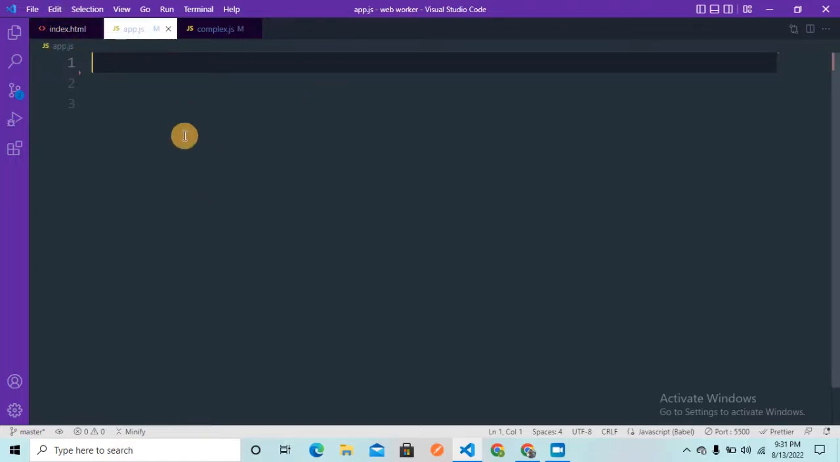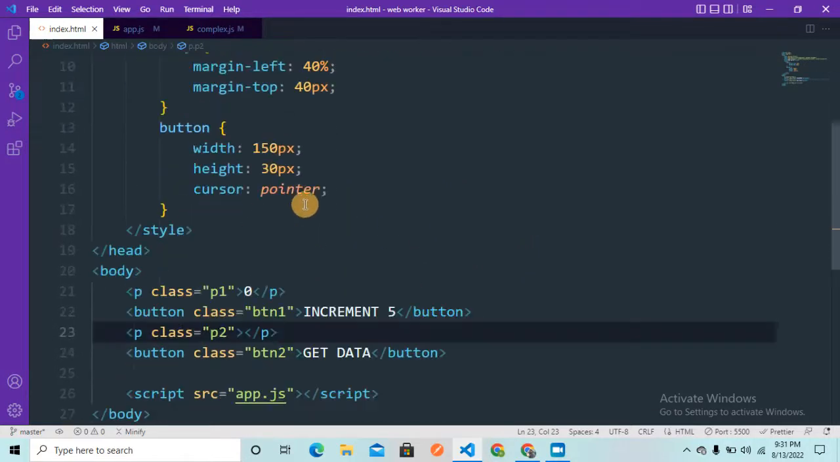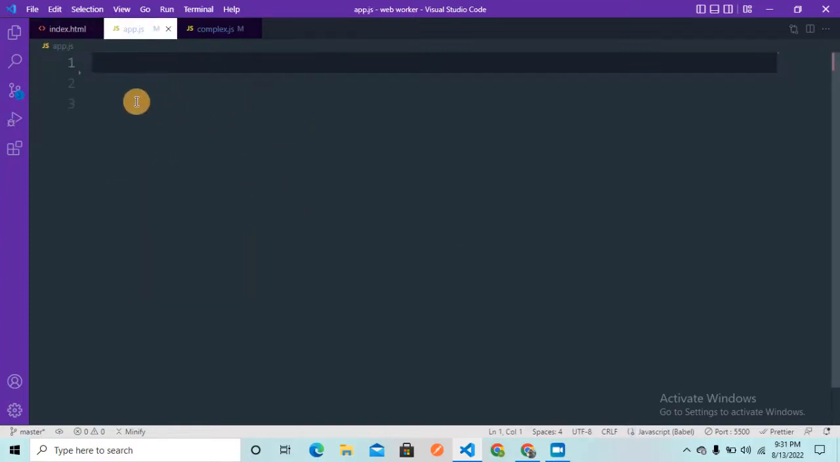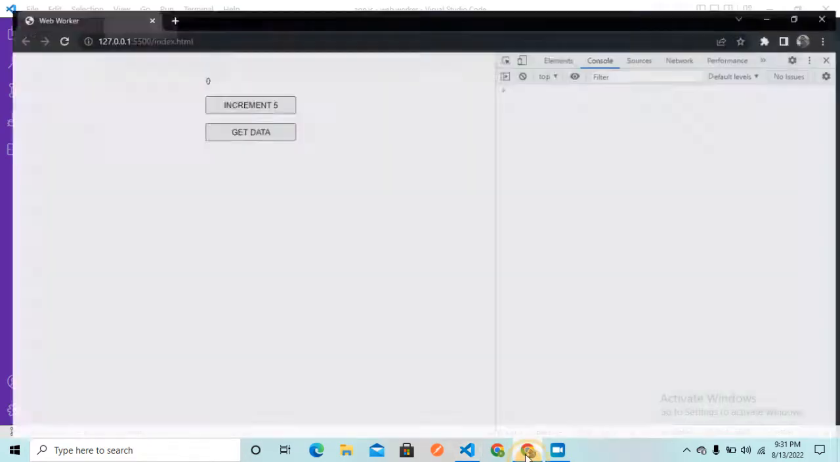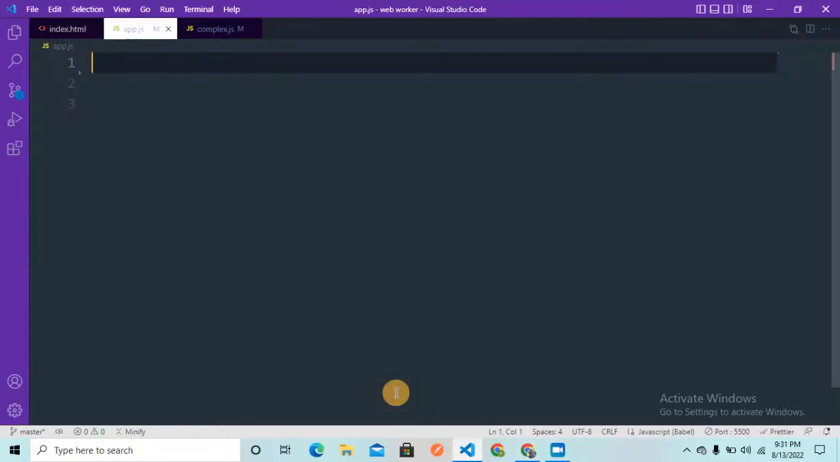So here I have three files, the index.html file. Here you can see a paragraph tag with a class of p1 and having 0 value, and we have a button called increment 5 and another paragraph tag which is empty, and we have a second button which is saying get data. That's all, and we have some basic styling out here just to style the document. And we have another two files, the app.js file which is pretty empty, and complex.js file which is also an empty file. So let us go to the browser and we can see this is how it looks. So that's all. Now let's get started with a web worker.